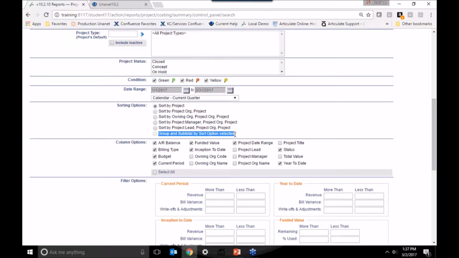There's an option out here also to group and subtotal based on your sorting option, which is really a very cool choice. So let's check that out. So I'm going to take the report, I'm going to choose to sort this by the owning organization or my internal departments, and I'm going to choose to group and subtotal the report based on that.